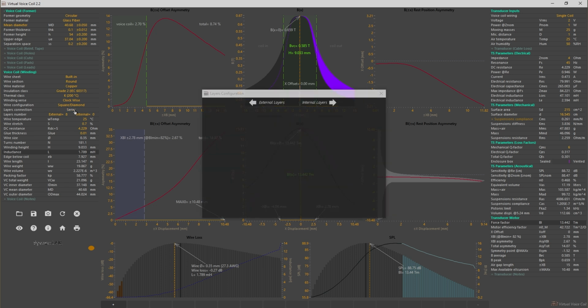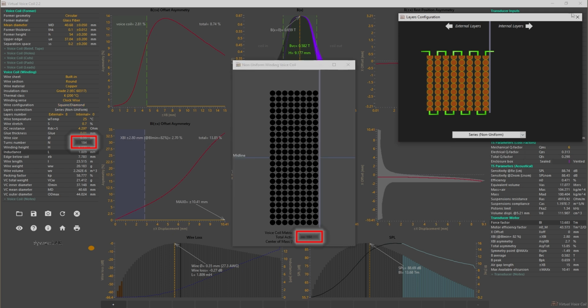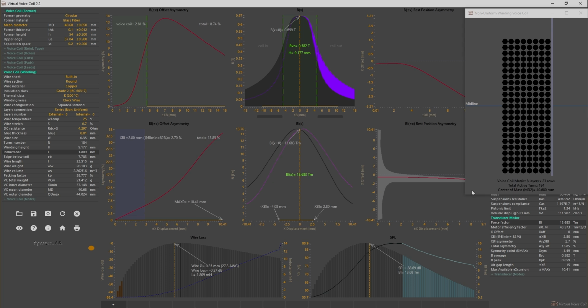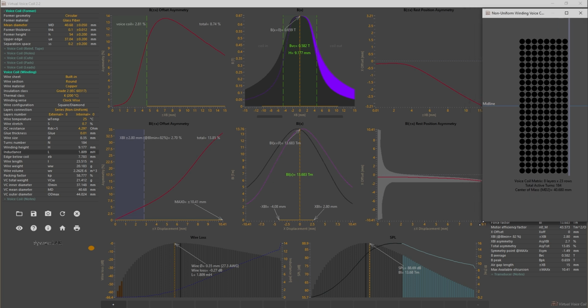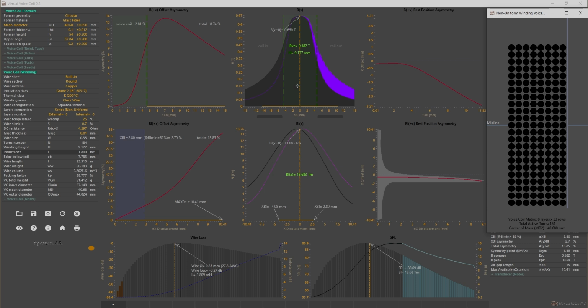Now, opening the non-uniform panel, it allows an automatic fine-tuning of the total turns number. Recalculating the DC resistance. It represents our starting point. It is possible to partially compensate magnetic flux density asymmetry, shifting the offset towards coil in.